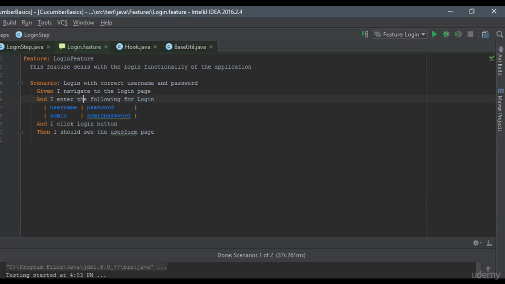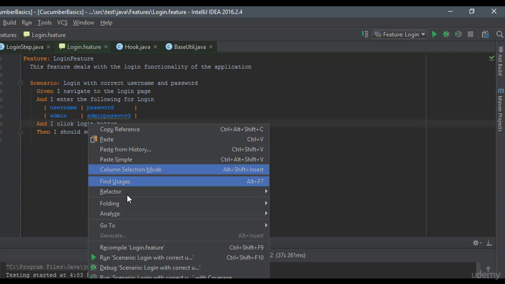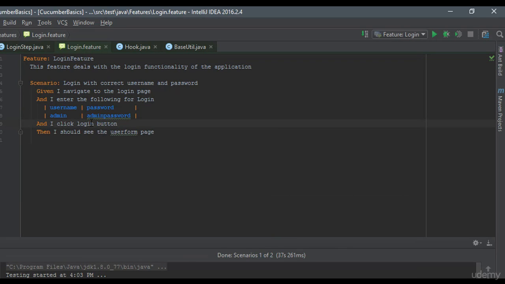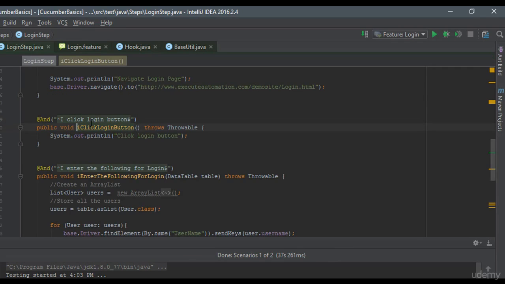And the last operation which we need to do is to click the login button and see if the user form page is being displayed in the particular page. For doing that, again, I have to go to the implementation. So I can do it via Control Alt B to go to the step definition.